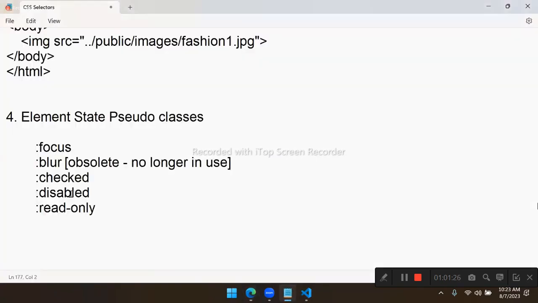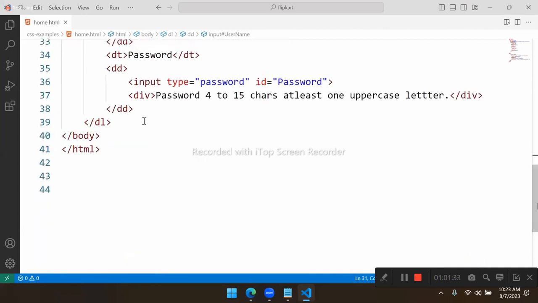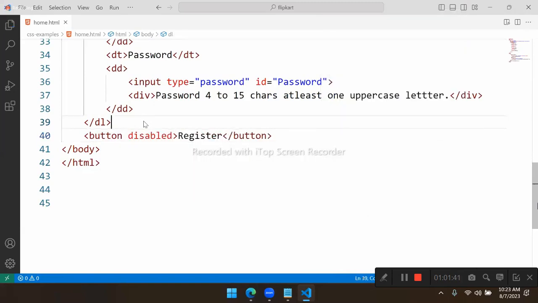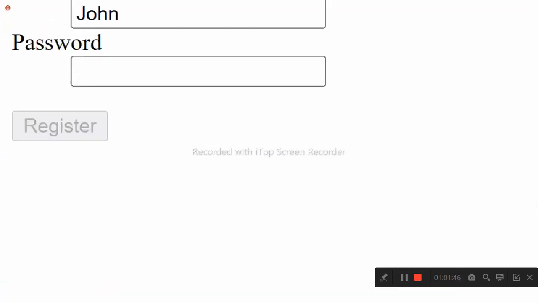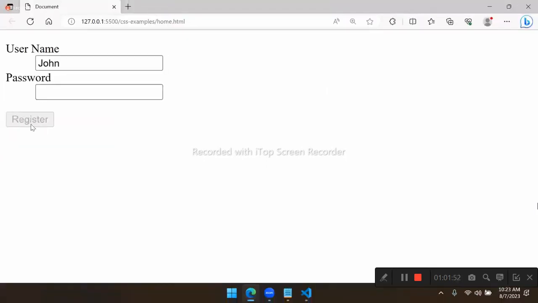Another option is there. What is it? Disable. I already told you, you can put read only or disable. Suppose we have a button. This is register, and this button is currently disabled. Disabled has some effect automatically. Disabled buttons look gray. You cannot click. If you want, you can change that effect.